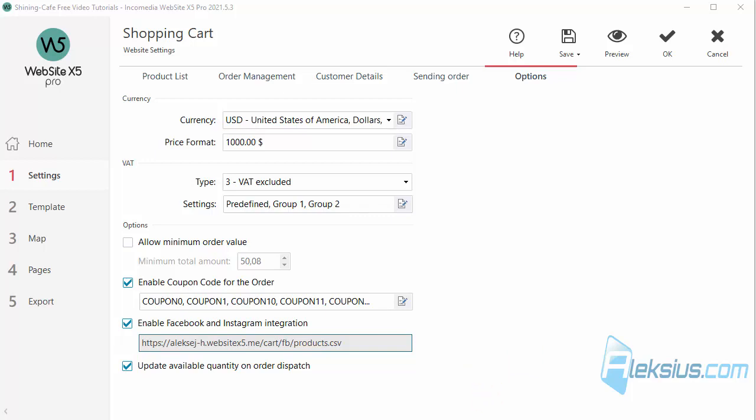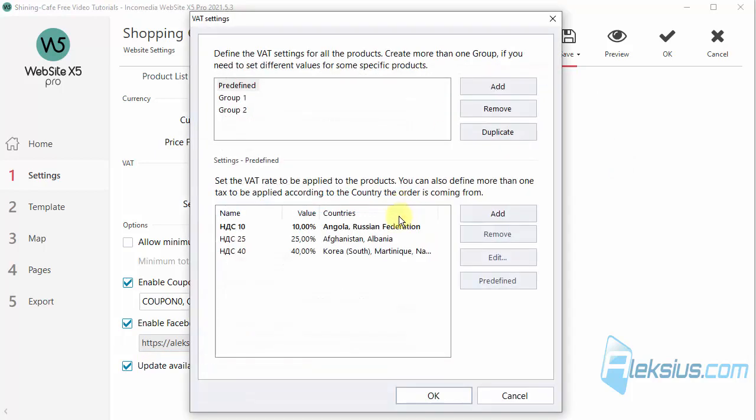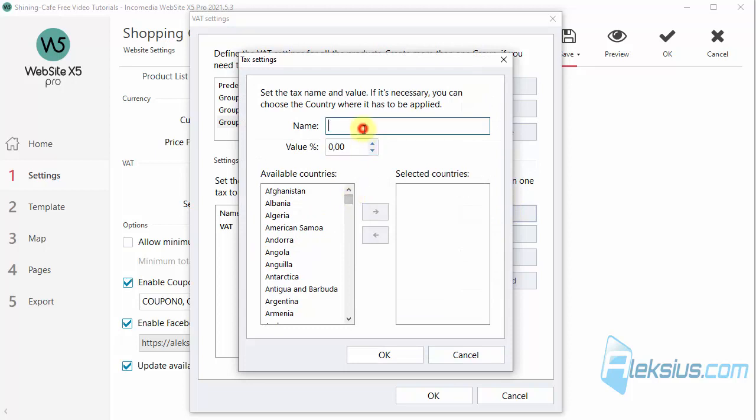The next new feature is the VAT Manager. This feature is available only for Pro. Now you can set up different tax rates for different countries and shipment methods. We stay on the Options tab for Shopping Cart, click here. Here we can see different VAT settings and different groups. We can create new groups and we can add new VAT settings for different countries.